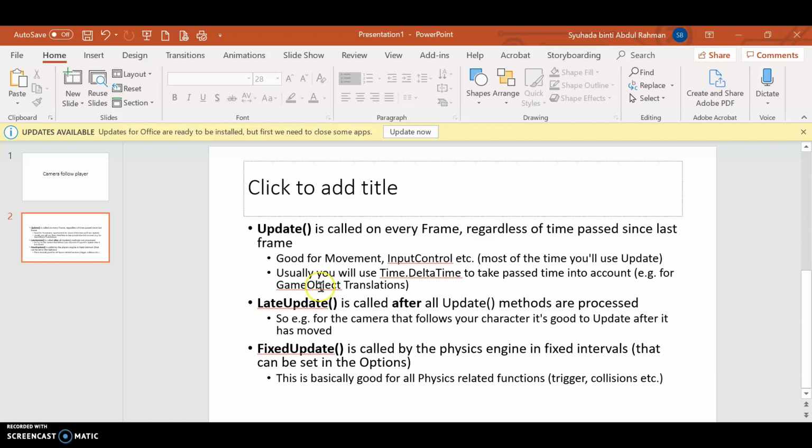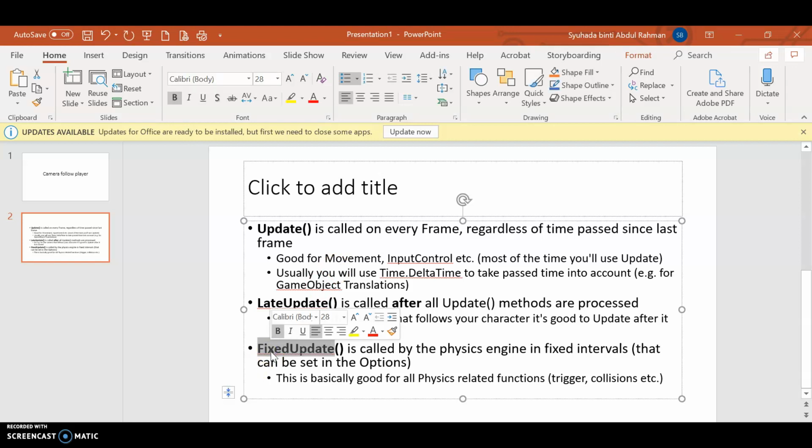The second one, FixedUpdate, is called by the physics engine at a fixed interval that can be set in the options. It is good for all physics related functions like trigger or collision between two game objects. The trigger and the collision are quite similar, but in the next tutorial I will show the difference between trigger and collision. So what is LateUpdate?